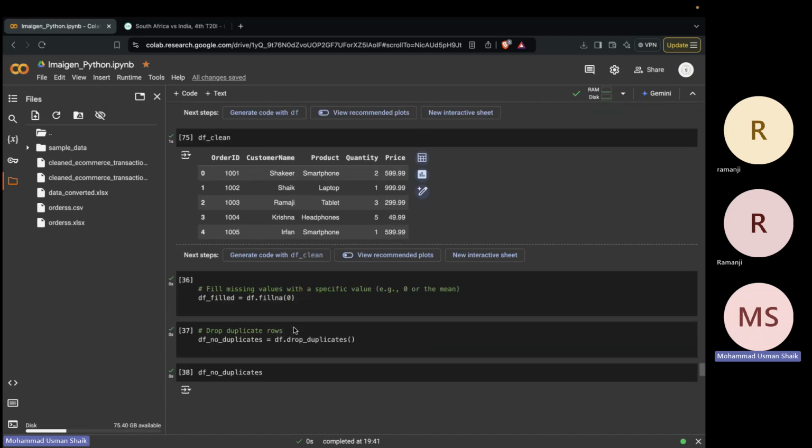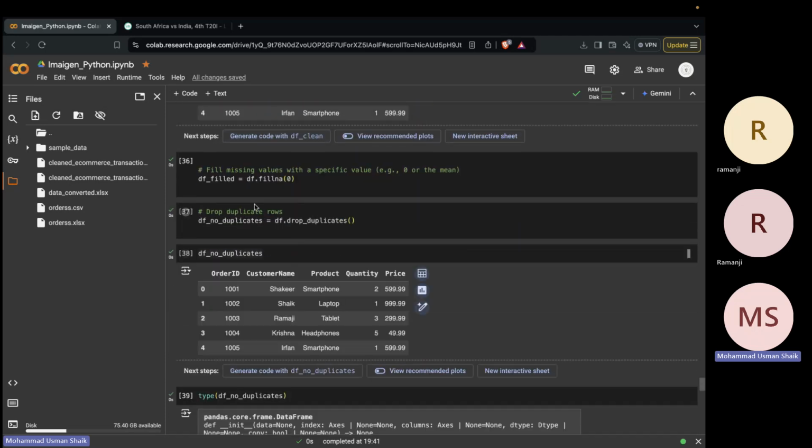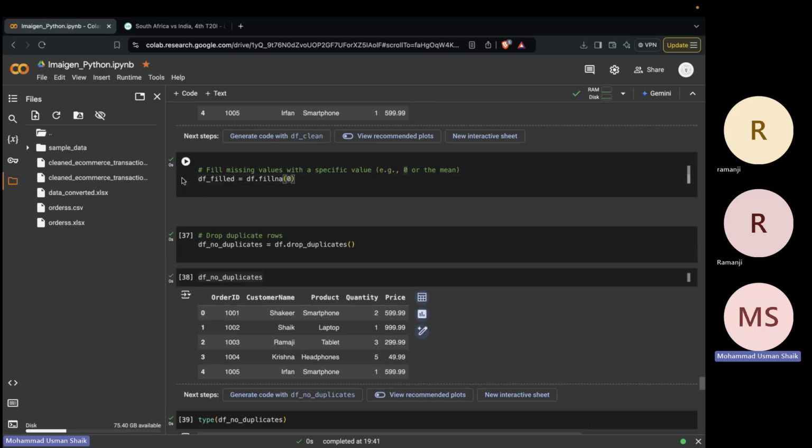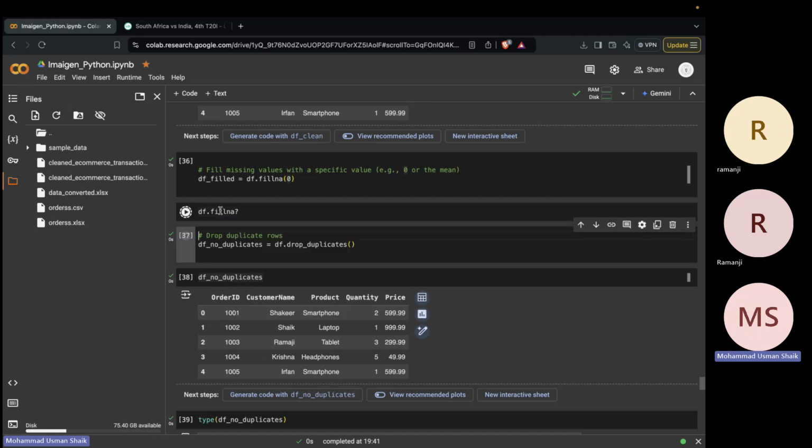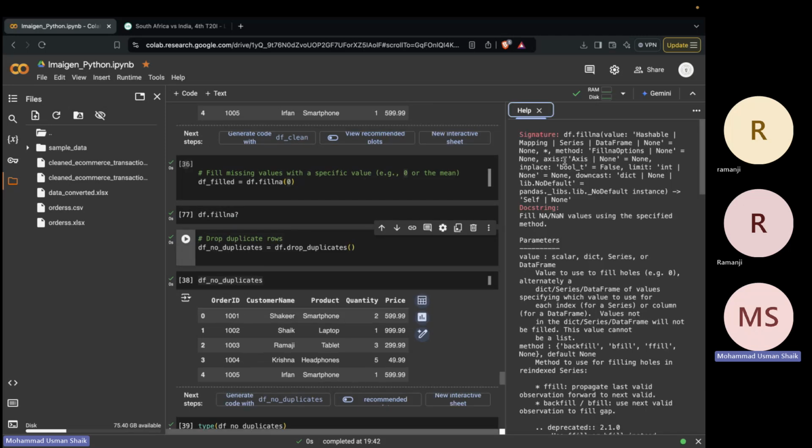Getting back to the next topic. If you have any missing values present, we can fill those missing values using dot fillna, replacing them with something else. You can replace them with zeros, means, medians, or modes. If you want to understand more deeply what this function does, simply type df.fillna and a question mark. Then you will see what we can do with it.